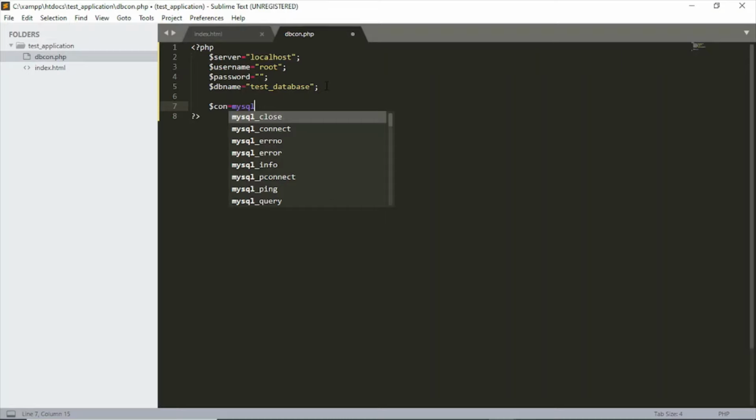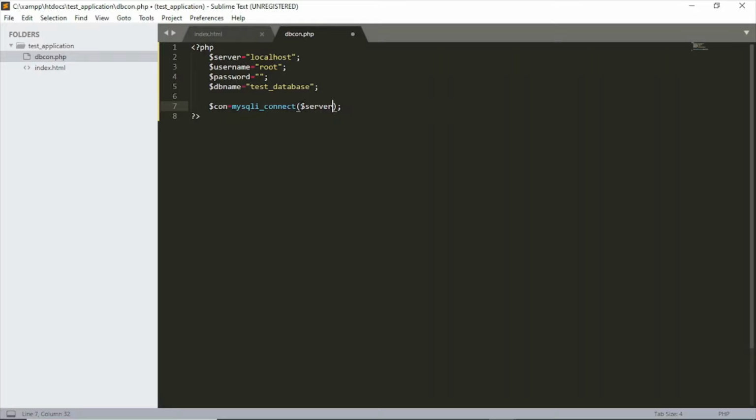mysqli. MySQLi means MySQL improved. This is an improvement of the traditional MySQL, which had some loopholes such as SQL injections. So when you use MySQLi, this one makes it hard for hackers to do SQL injections into your system. So we are going to use MySQLi for the rest of this particular application. So mysqli connect, then the server name, we call the server. The next thing is username.